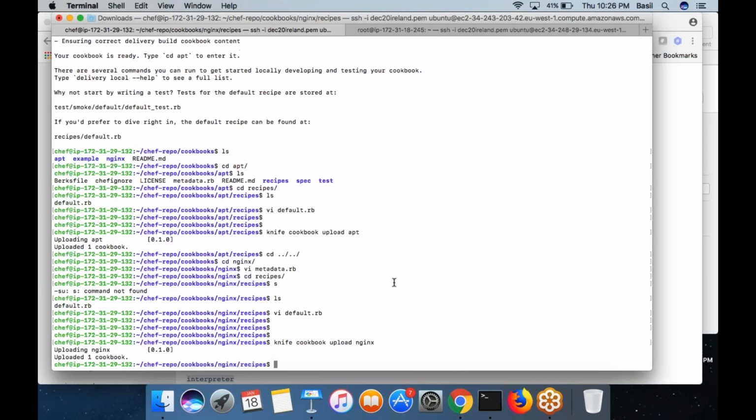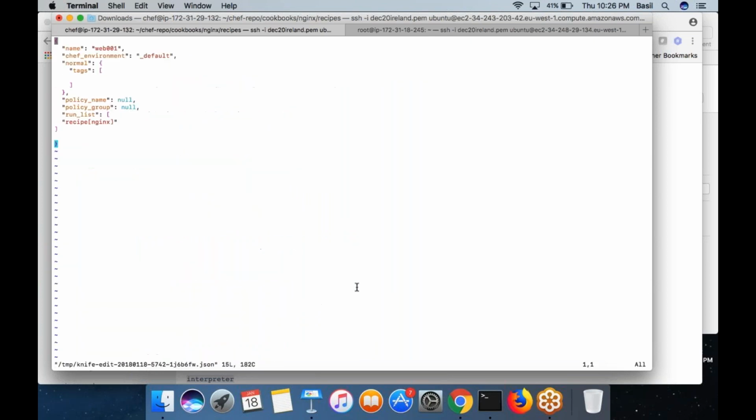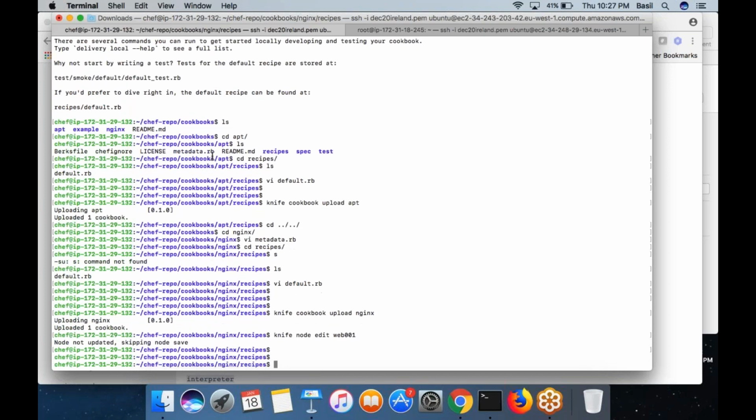Do I need to edit my node? Do I need to add the apt recipe also here? Not required. I don't need to put the apt recipe inside the run list. Automatically, since Nginx depends on apt, it will take the recipe from apt, run it first, followed by the other resources within the Nginx recipe. So no need to make any modification to the run list.